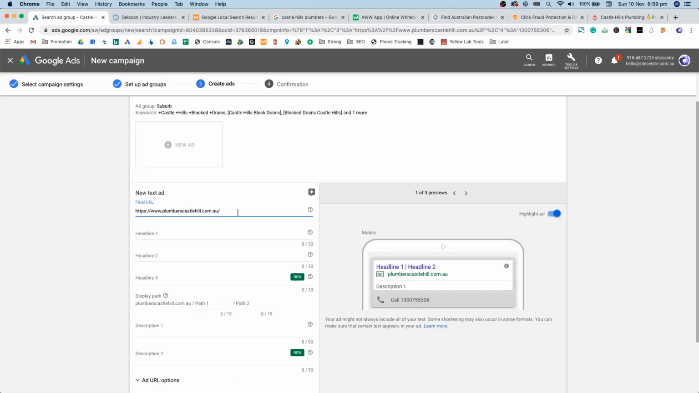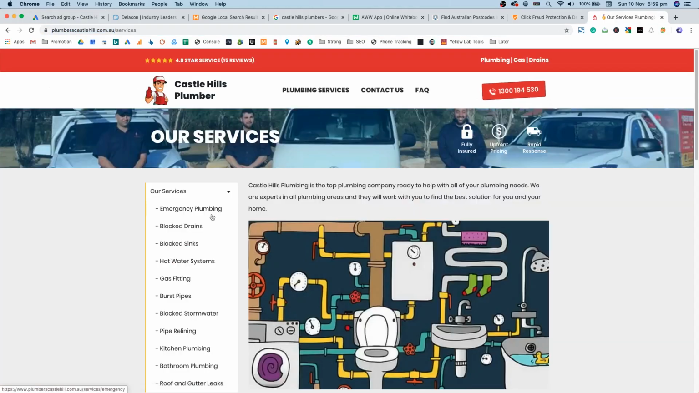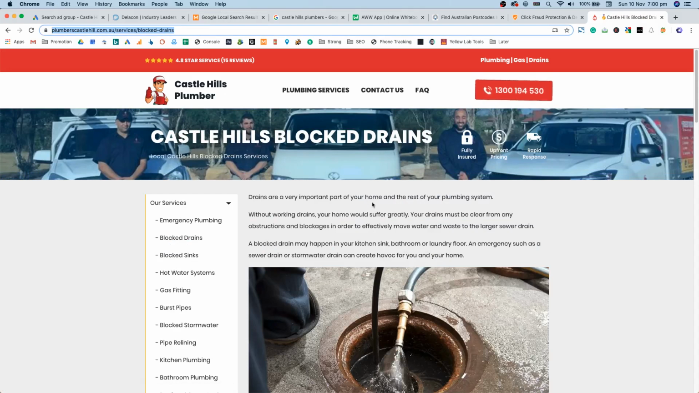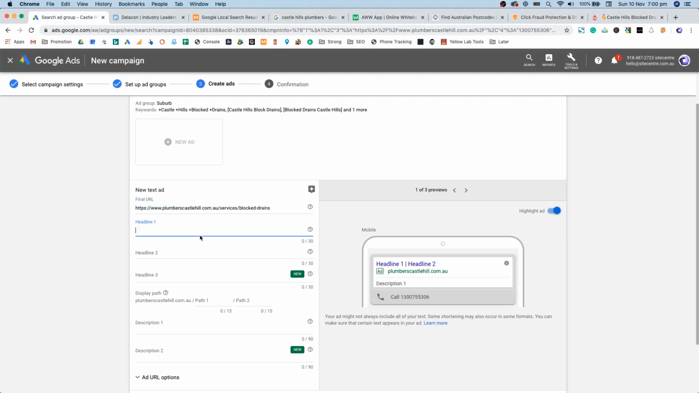Now creating an ad, you need to determine where your ad's going to go. So for this blocked drains keyword, there's no reason to send it to the home page. We really want to send that to the dedicated block drains page. So we'll grab that block drains page and we'll add it here.